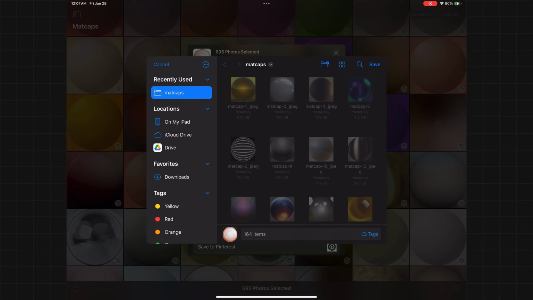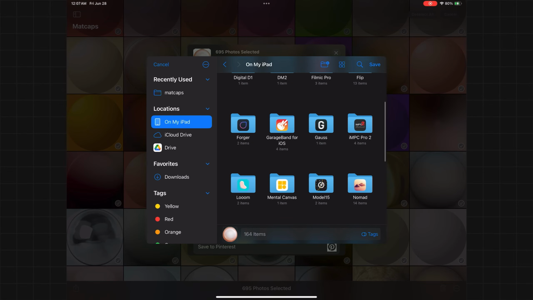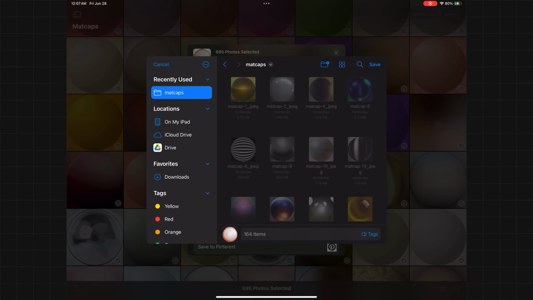It did a preparation thing, opened up this menu. Now I'm back at the same Files. So you just tap on My iPad, scroll down till you find Nomad. There's Nomad. Scroll down, or I don't have to because MatCaps is right there. And then the only thing left for me to do is just hit the save button on the top right here. It's going to bring them all into this folder. Nomad's not even open right now.